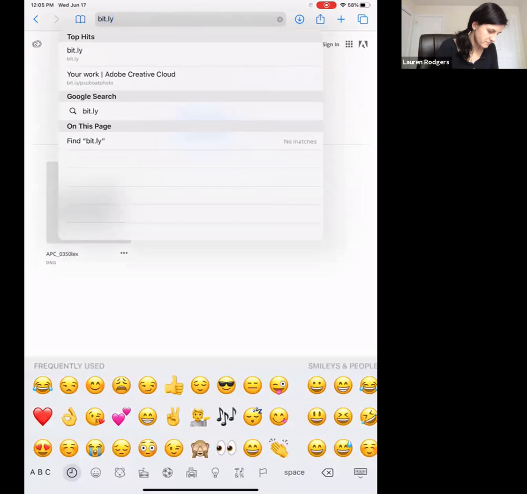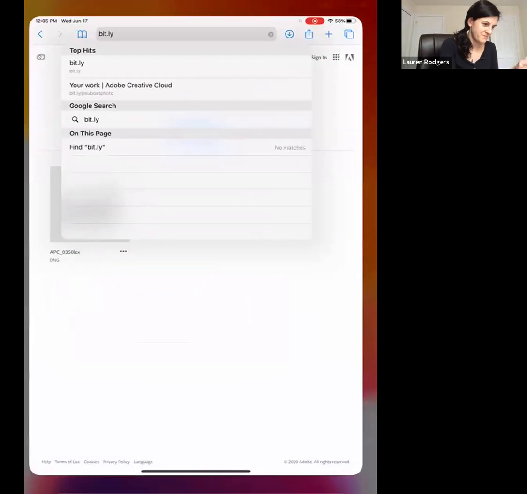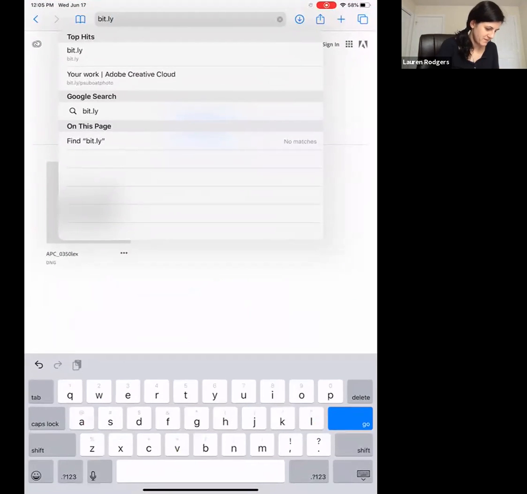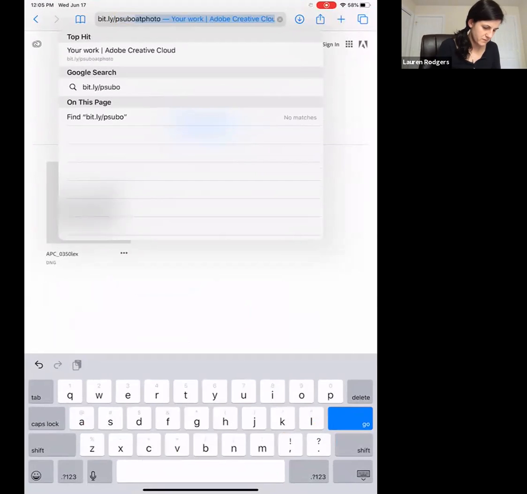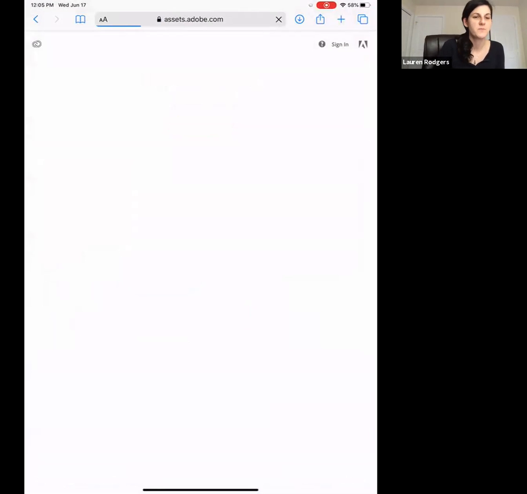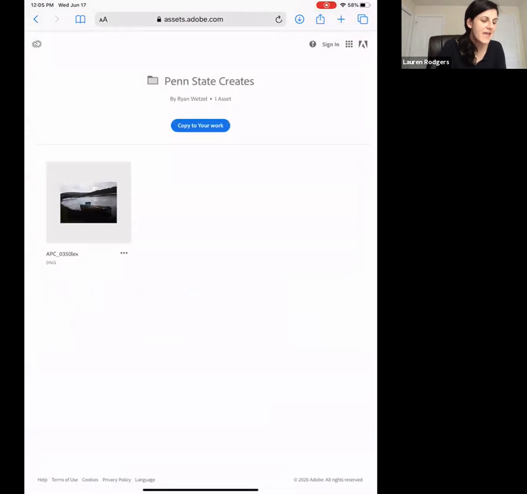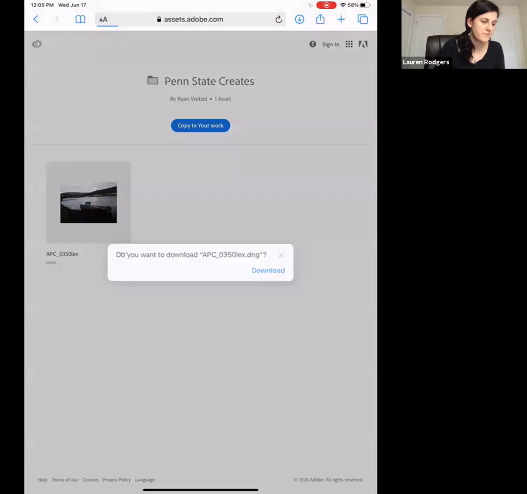You can tell that I'm traditionally an Android user and I'm not that familiar with using the Apple keyboard. There we go. That should take you to the page I was already on. To download this image, you can just click on the little ellipsis under the lower right corner of the photo. That should pop up a menu, and then you're going to want to click download.